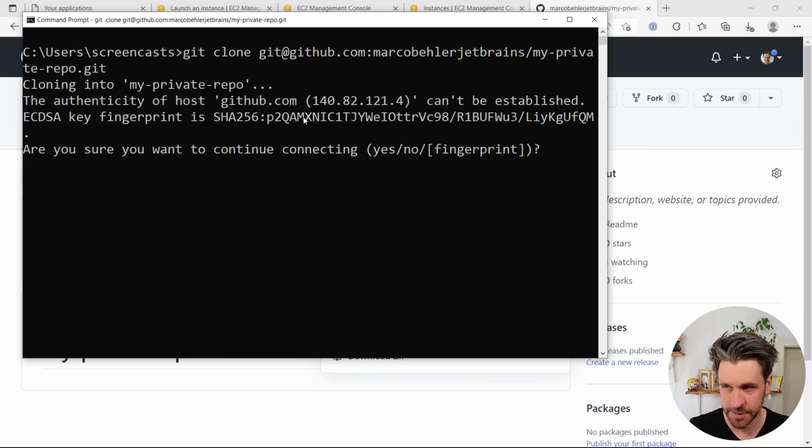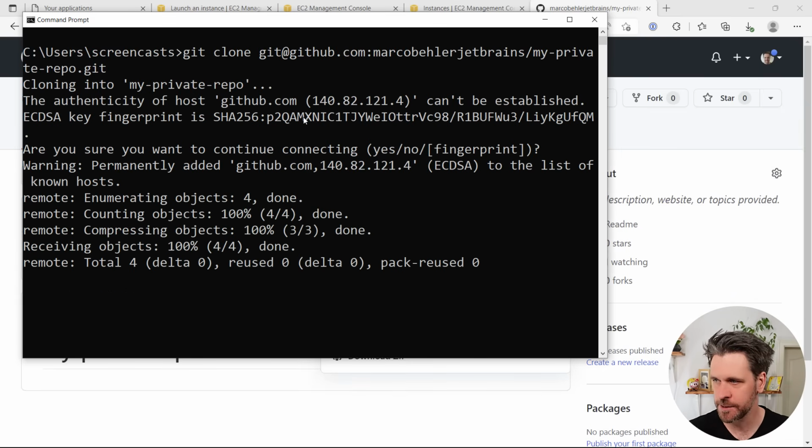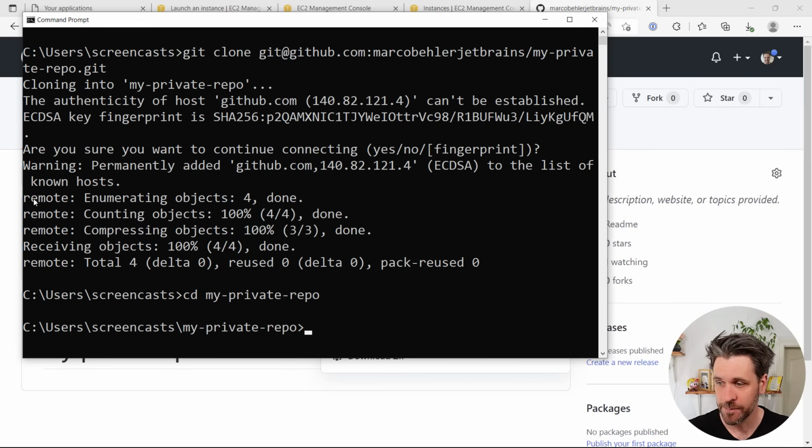Yes, it's the first time I'm connecting to github.com, so we're going to do the whole fingerprint dance. Yes, I'm going to trust you. The key was added, and as you can see, my repository was just downloaded without me having to enter a username or password or whatever. That just worked. Why? Because Git uses the OpenSSH client that's available on your machine.